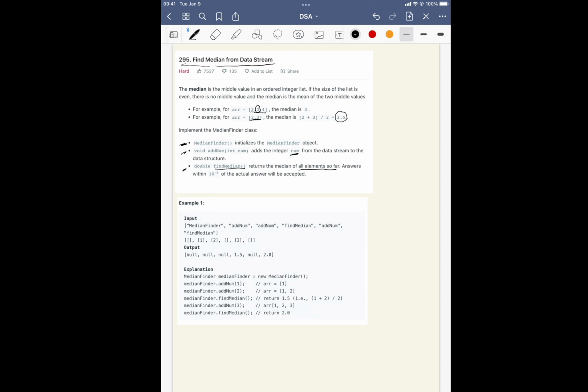So, for example, say you have a median finder object and you add 1 to it. So you add 1 and then you add 2. If you find the median at this point, the median is 1 plus 2 divided by 2, which is 1.5. And then if you add 3, now you return the median, and the median is 2. It's the middle value. So how can we solve this problem?